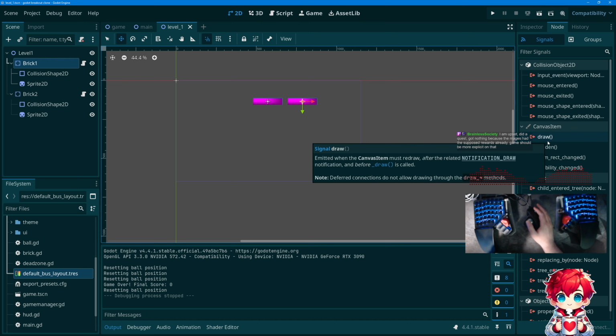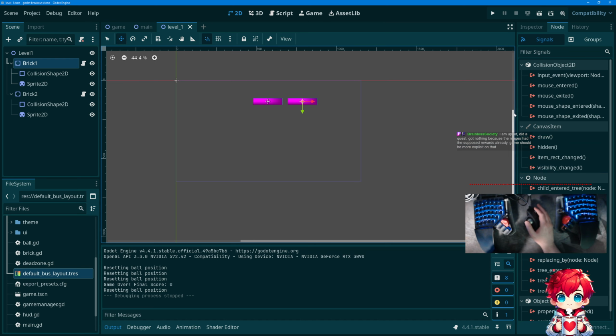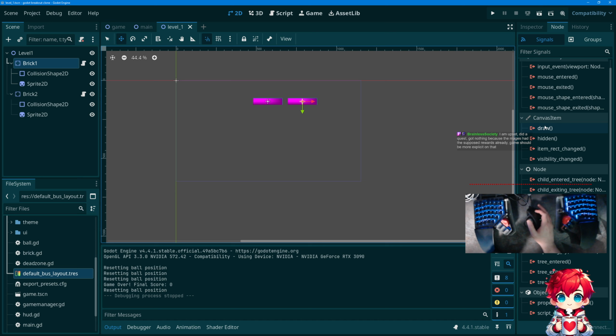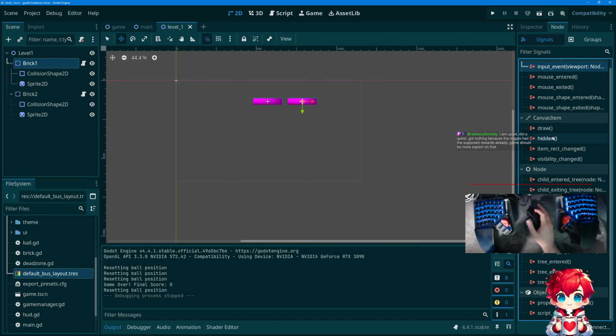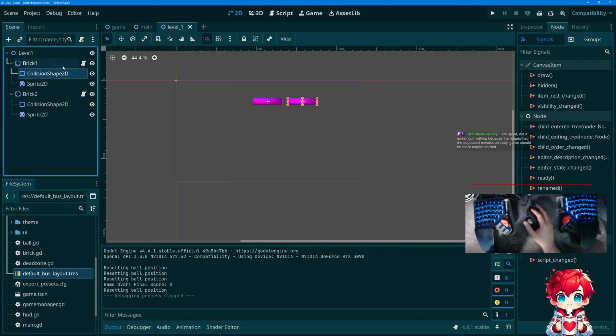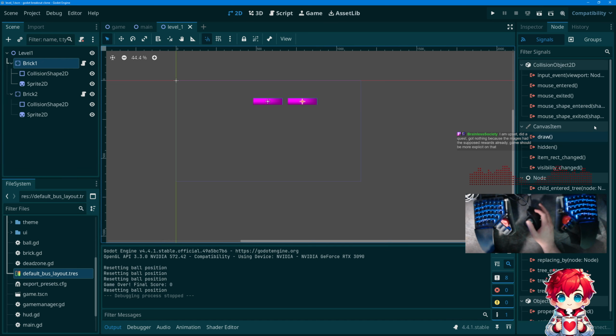signal. Maybe is there a signal? We have mouse entered. Does static body 2D not have a collision input event node? I'm confused. Or was I selecting the wrong? Huh.